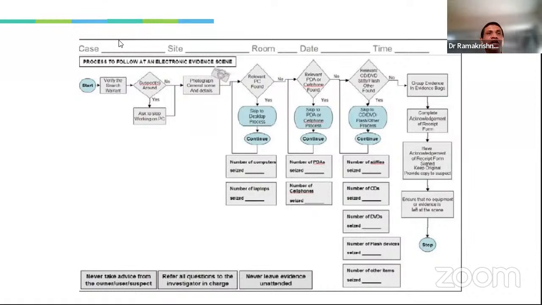Once the FIR is registered, then the police, or whoever is the investigation officer, or whoever is the right government agency, are going to in turn give us the responsibility as a cyber forensic expert to deal with, to investigate, and to collect evidence in this particular crime scene.